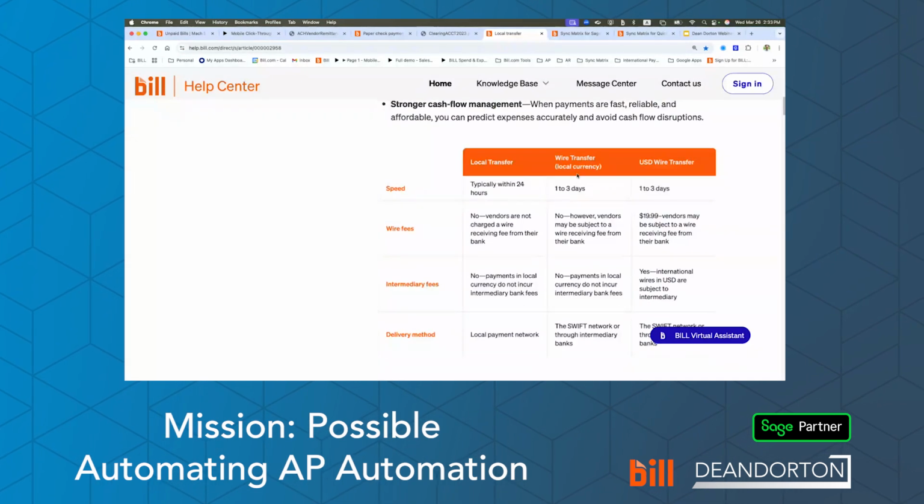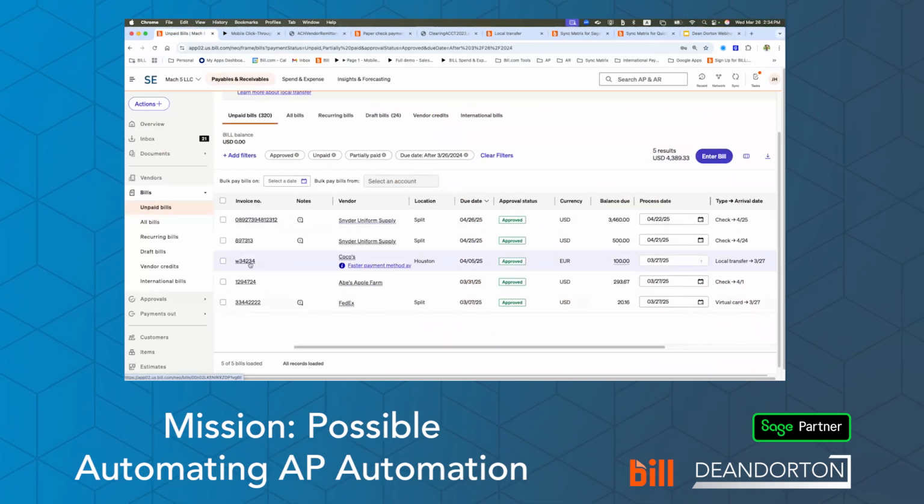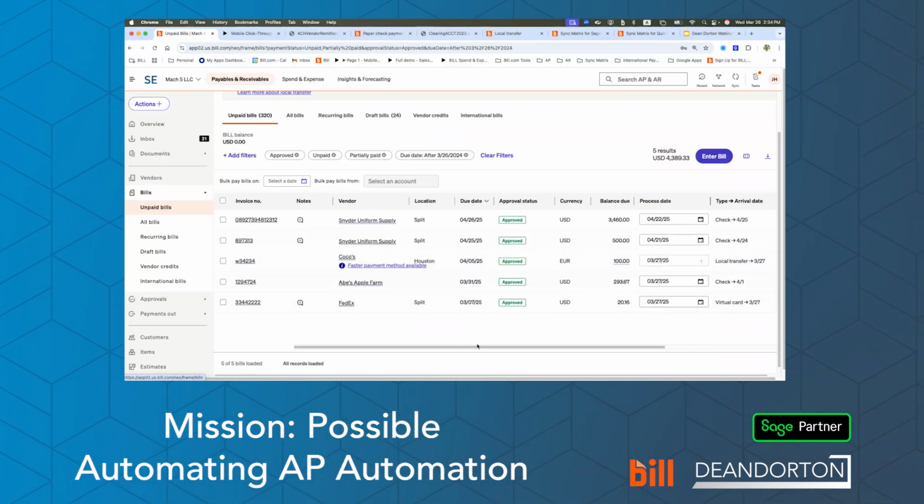Now, for the first two options that you see here, it's pretty much every country except your usual suspects, right? That you can't ever wire money to. So it's pretty much every single country in these two columns. This for local transfer, it's just particular countries. So the way that would work is here I have a vendor, Coco's. They're a Belgium vendor that wants to be paid in euros. Okay. So I've set them up that way.